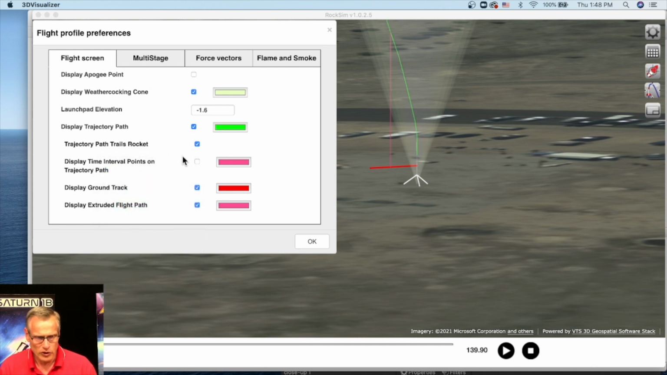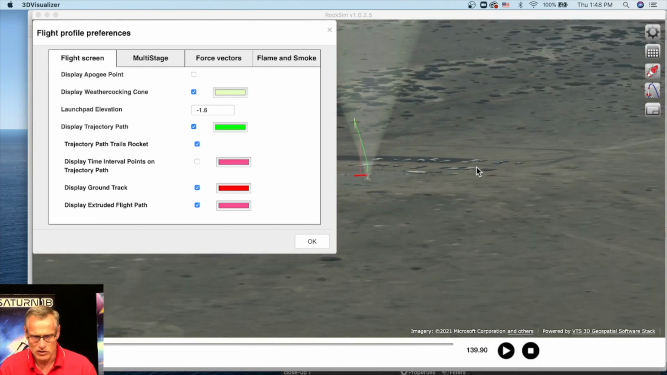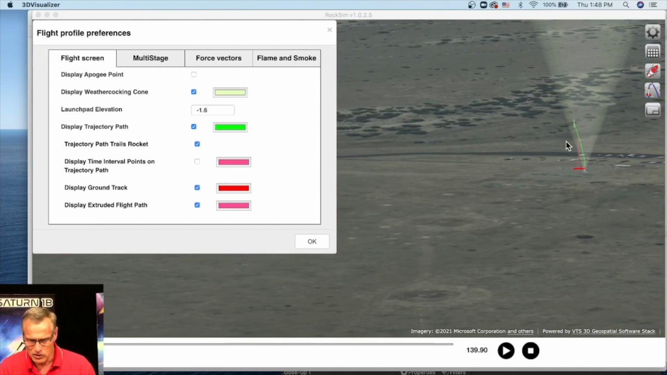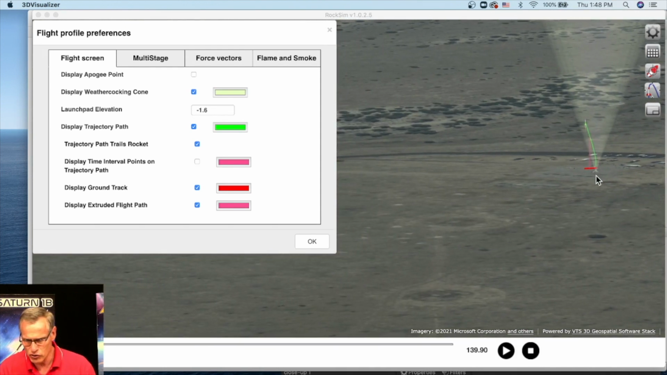You can also have the trajectory path. Right now, by default, it trails the rocket. So let me zoom out, and so here's the rocket, and the path trails the rocket. And if I untoggle that, now we can see the entire trajectory, but the rocket is still right there. For most flights, you want to leave this turned on because otherwise it's kind of confusing, but you can see the entire trajectory.